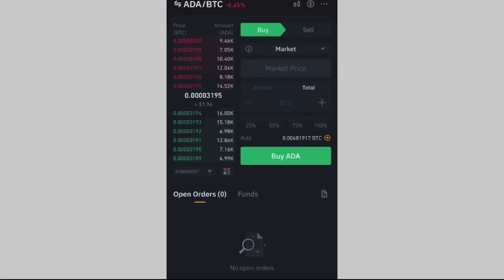Now for the market order, you can't set the price you want to buy or sell. It will buy or sell instantly at the current price. So let's say you want to buy ADA with your BTC using the market order. You can't set the price. It has already put market price here. So it means that you are buying at the market price, at the current price. All you have to do is select the percentage of BTC you want to spend. So let's say again I want to spend 75% of my BTC. I'll just tap on 75%.